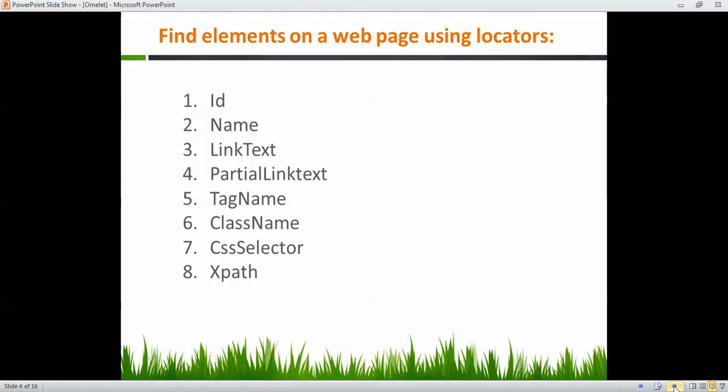Selenium WebDriver supports 8 locators to find web elements. So what are all these locators? The locators are nothing but object identifiers which we use to identify an element on a web page. There are 8 locators listed here: ID, name, link text, partial link text, tag name, class name, CSS selector, and XPath. So let's see how we can find elements using these locators.